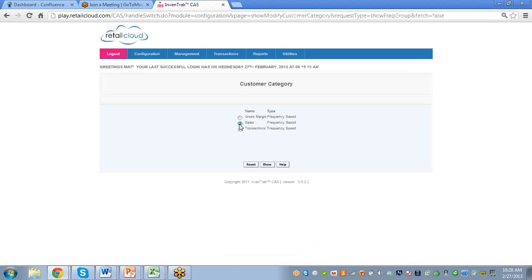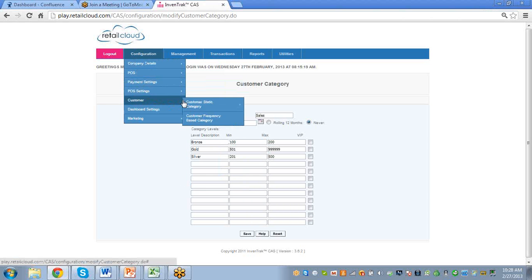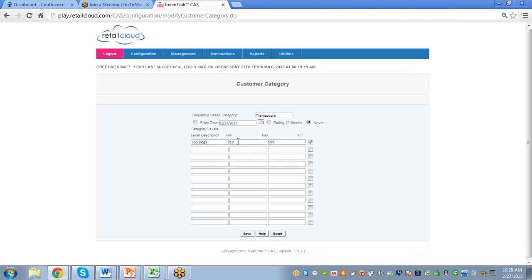The other way is sales, where it is based on the dollar amount of sales. When a customer reaches that level, they will be in that group. And then the last one is transactions, which is the number of transactions. So if a customer has done 10 transactions with you, they'll be considered in your top dogs category.